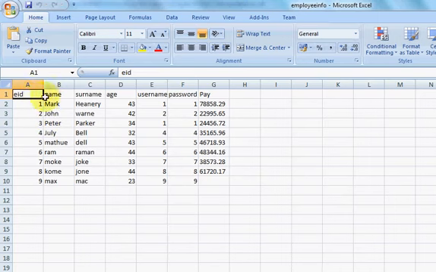And the first row contains the names of the columns. Okay, so in this way you can export your database table to a CSV file or an Excel file. I hope you have learned something new this time.